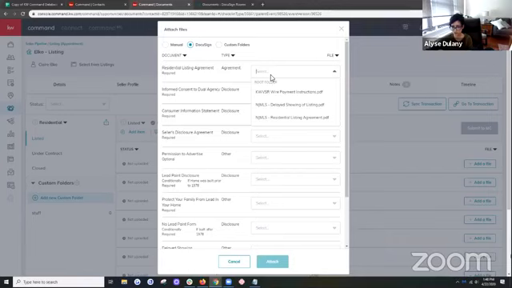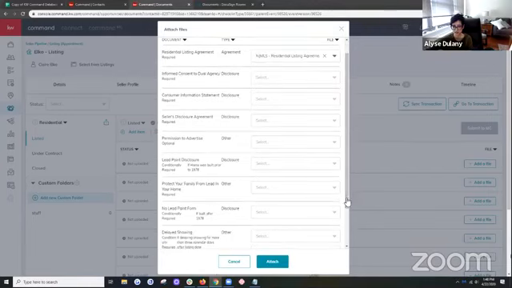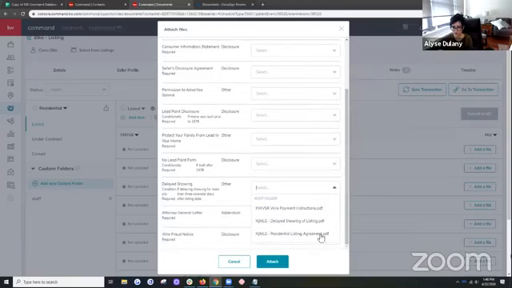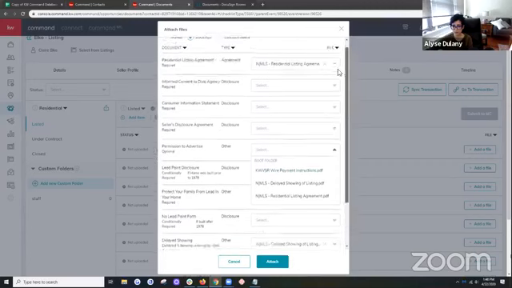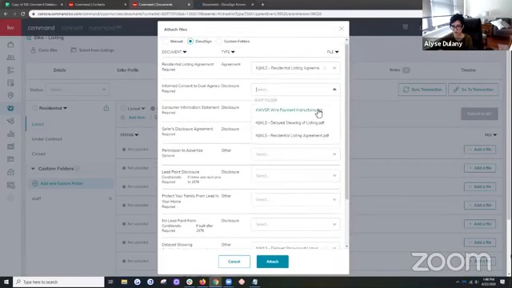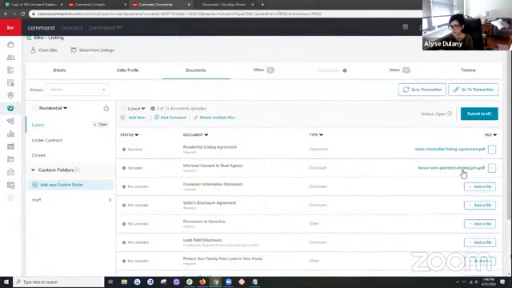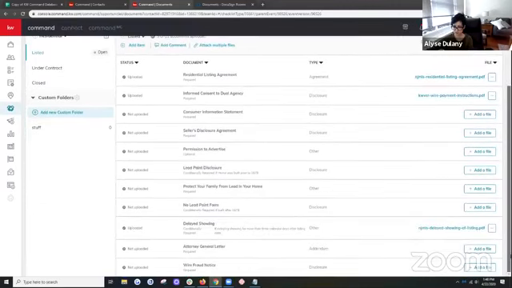So residential listing agreement, residential listing agreement. I think I have the delayed showing form in here, whatever else it is, like wire payment. That was kind of a random one I pulled in. But you basically choose which is which. And once you do that, it uploads a PDF of that document into your opportunity folder.